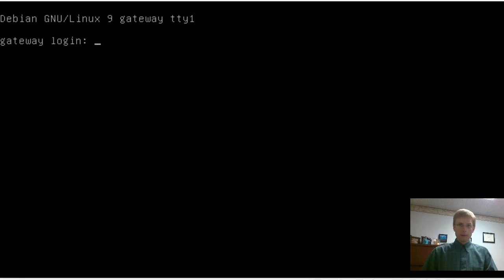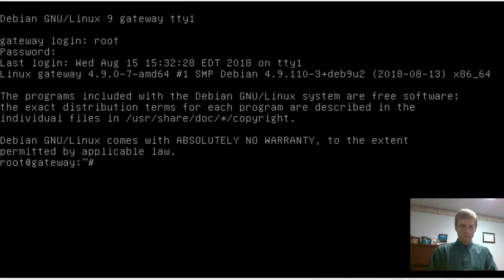Alright, in this video I'm going to demonstrate setting up the network on our newly configured Debian system. So we'll go ahead and log in as root. Most of the network configuration is set up simply in the /etc/network/interfaces file. So we'll use nano to edit that file, /etc/network/interfaces.